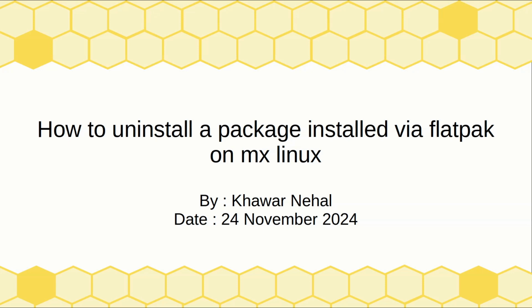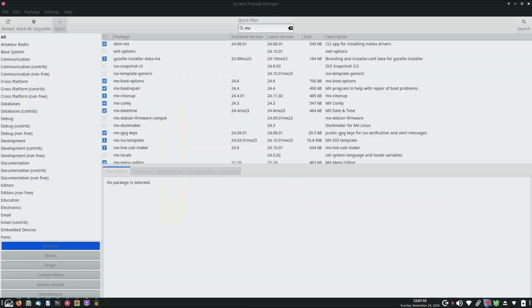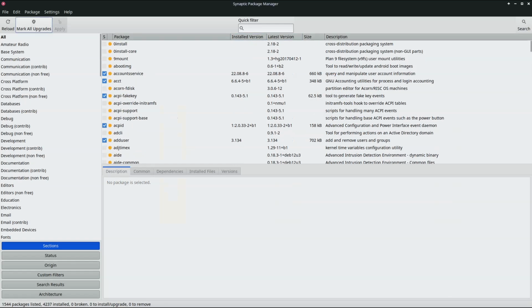Okay. In this presentation, we shall be discussing how to uninstall a package which has been installed via Flatpak on MX. Okay, so I was using Flatpak and I used it to install. Okay, this is MX Linux.